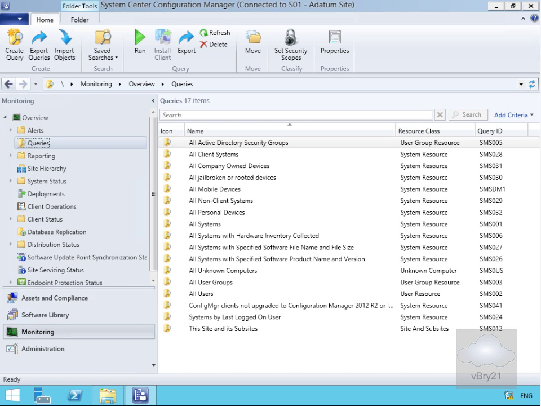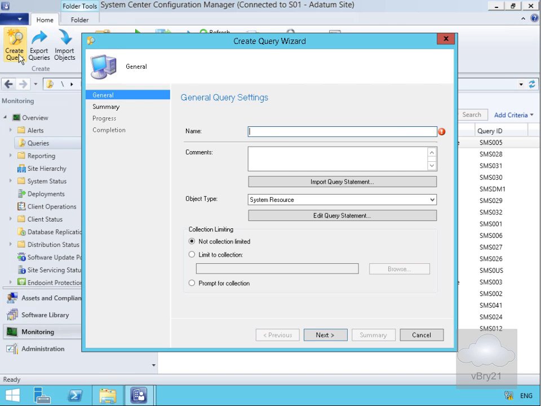So we've come into our System Center Config Manager console. We've come to the monitoring workspace, we've got the queries node, and within the queries node, the next thing we're going to do is create a query. The first thing it's going to ask us for is a name, and I'm going to call mine All Lon Systems. I'm not going to bother with any comments, I'm not going to import a query statement, but for the object type, I'm going to leave it system resource, and we'll just edit our query statement.